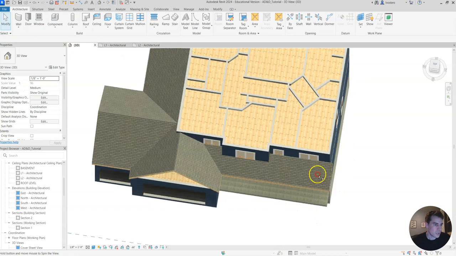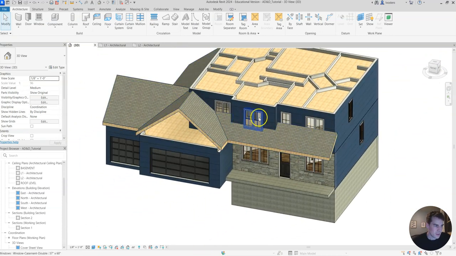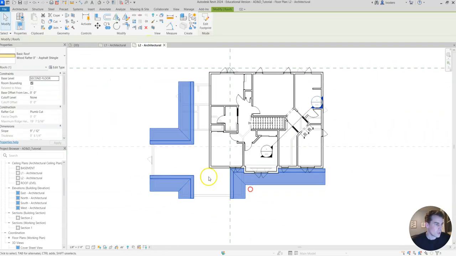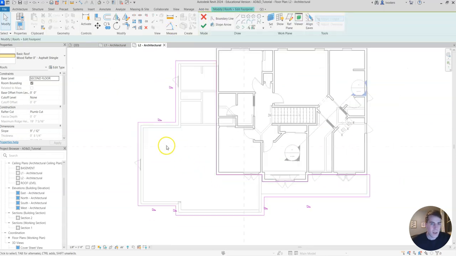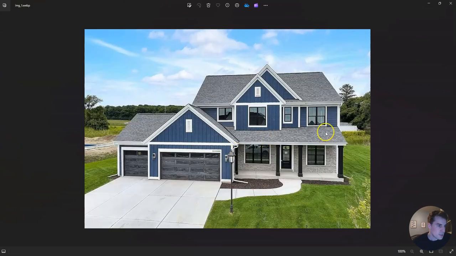That's looking pretty good, other than the fact that we've got it going halfway through our windows. So that has to do with the quantity that we chose for the slope. So if I go back to my roof, edit footprint, now I'll have to adjust some of these. So for this one, let's just look at our pictures. It's going to be shallower in some spots. Like here, it's a shallower slope than this part.